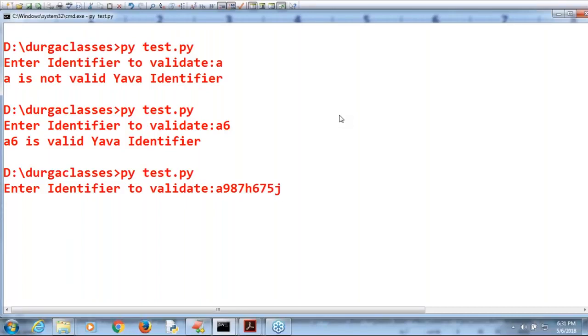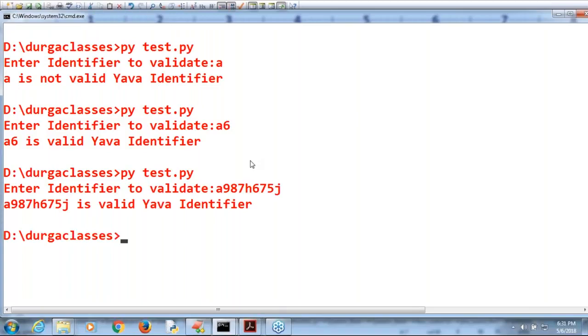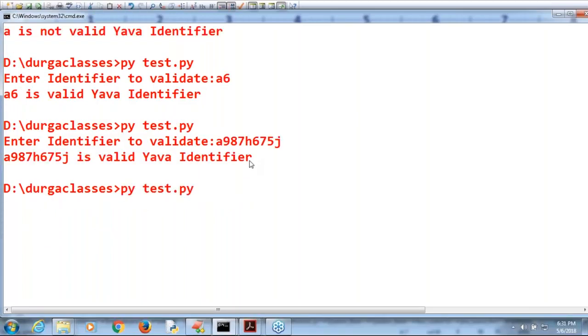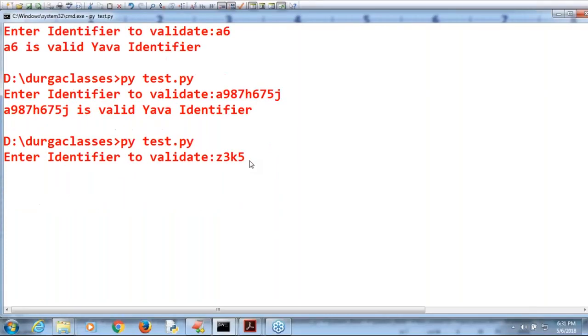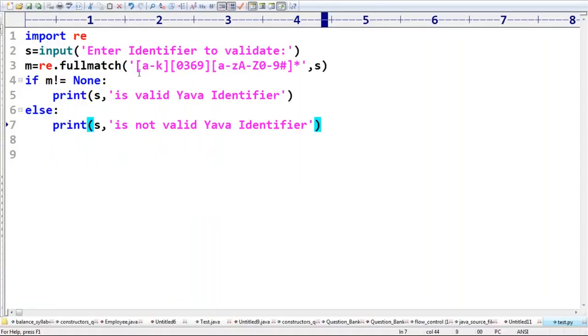Yes, what is the problem with that? Perfectly valid identifier only. Suppose I'm taking, sir, one, Z4, Z3, sir, next, Z3, K5 I'm taking. Can you please guide? Is it valid or invalid? Invalid, because according to our program, the first character should be A to K only. Second character should be a digit only, 0, 3 or 6, 9, like this.